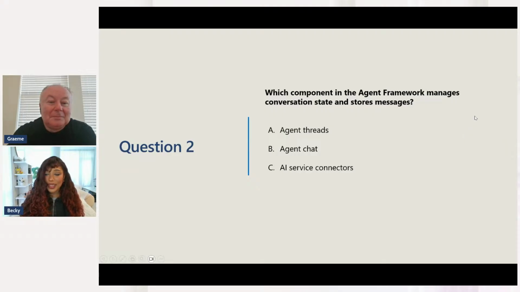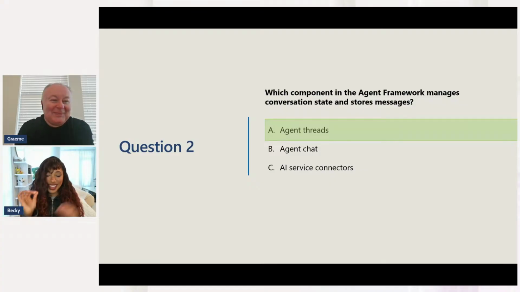Okay. The answer will be revealed now. Agent threads. Can't stand the tension. The tension, right?